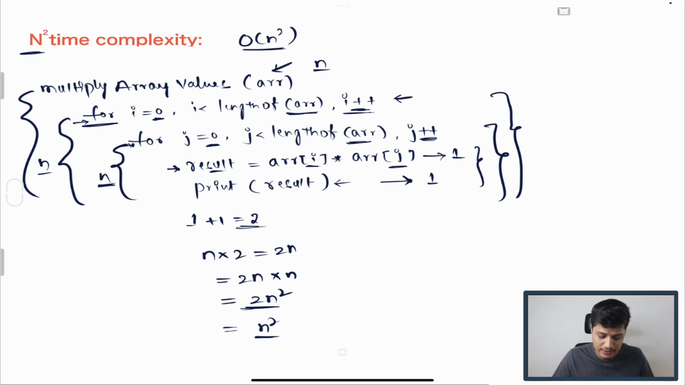According to one of the rules, we will neglect all the constants associated with higher order terms, and we will also neglect all the lower order terms. The time complexity that we are getting will be n square. Using the big O notation, we will represent it as order of n square units of time.